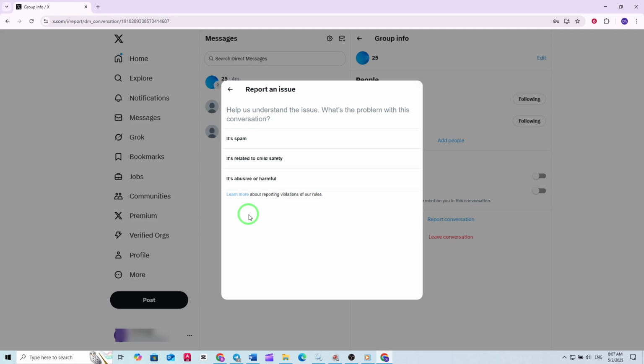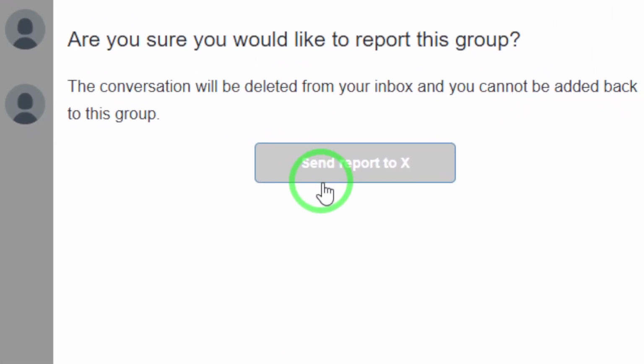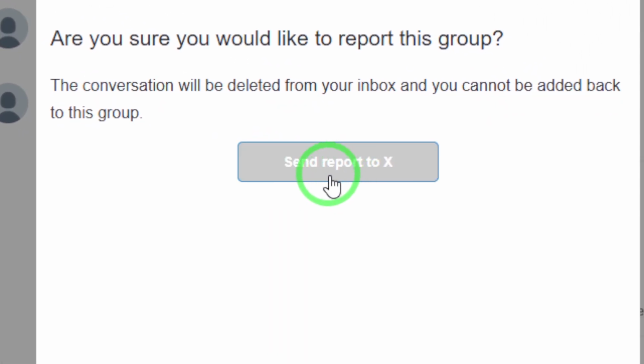You'll be asked to choose the reason for reporting, such as spam, abuse, or other issues. Select the option that best describes the problem you're facing. You may also be prompted to provide more details or select specific messages that violate X's guidelines. After you've filled out the necessary information, submit your report. X will review your submission and may follow up if they need more details.